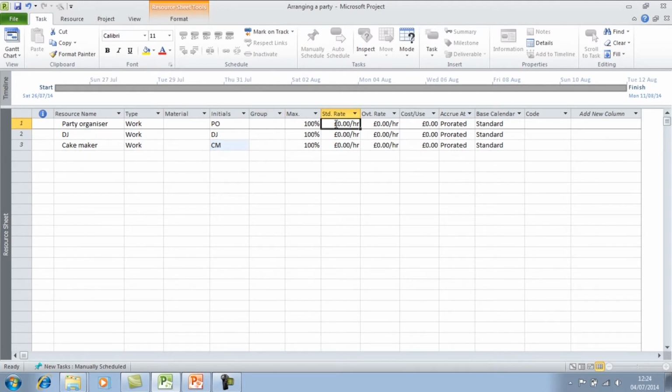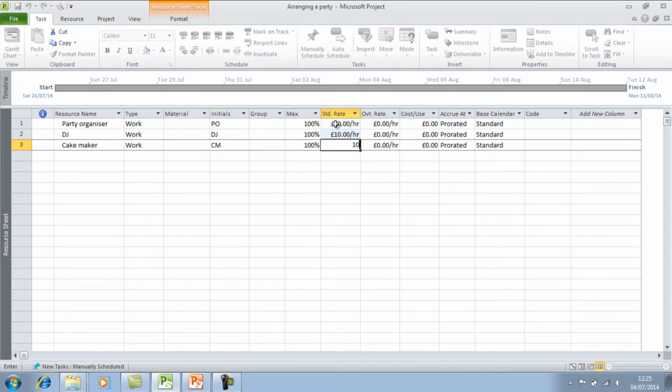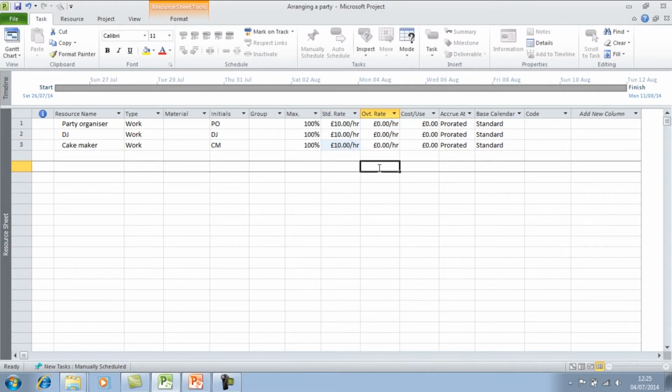In the standard rate, you can change the cost per hour of the resource. So for example, for a party organiser, I'll put them as £10 per hour here and here. There won't be any overtime rate, so I'll leave that. In the cost per use column, this is any other additional costs. So for example, there could be a setup cost, so I can put that cost in there if necessary.